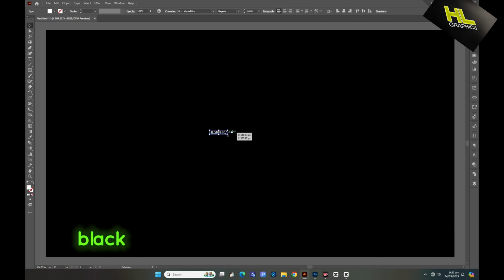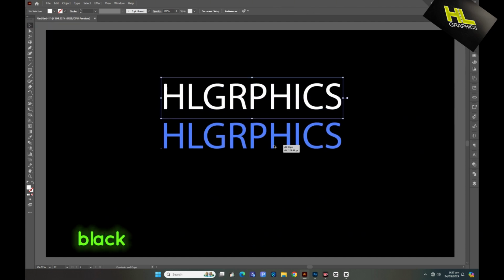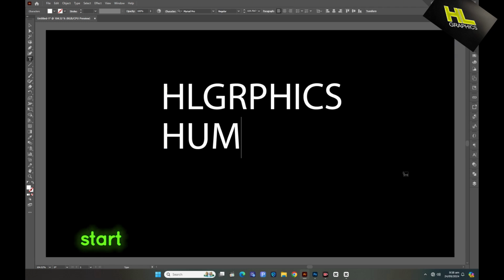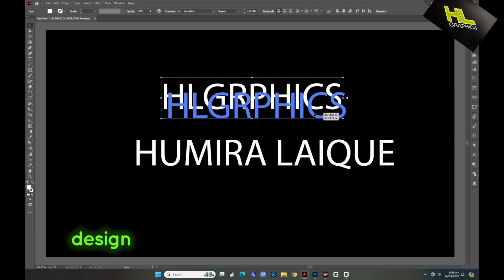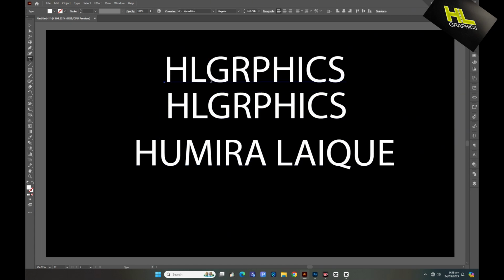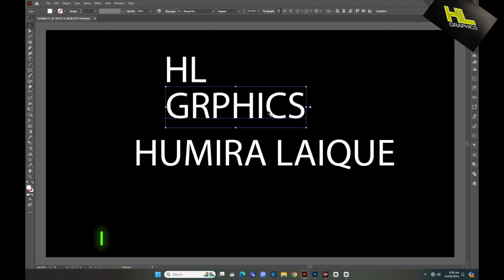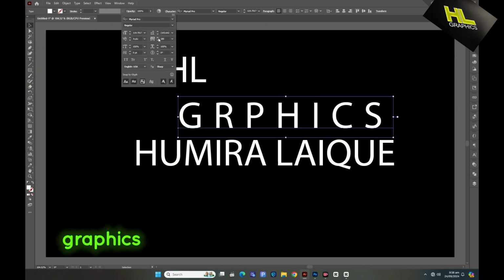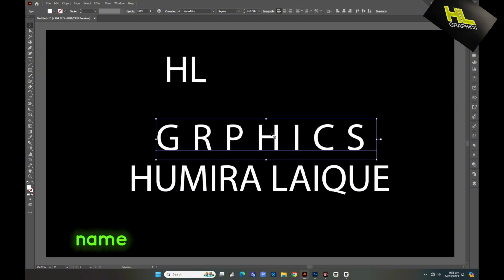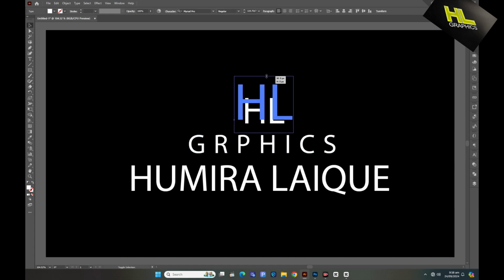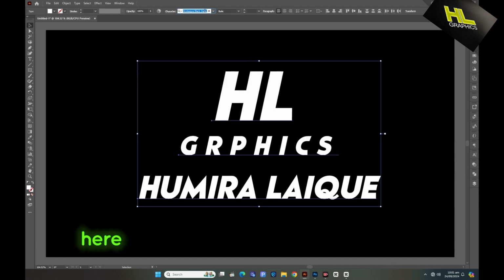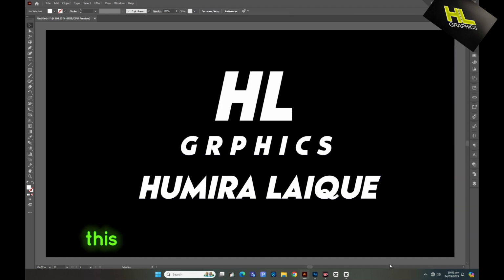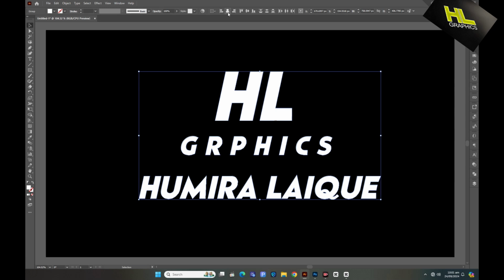Here I am taking a black background. We will lock this black layer by going to the layer panel and then start working on it. Since I will be using white and red colors in my design, I have taken a black background. Here I name my channel. I will write HLGRAPHICS. And I will also write my name. My name is Humaira Laique. By combining these two things, I will create a design. Here I have selected a very beautiful font for this. You can see its name.